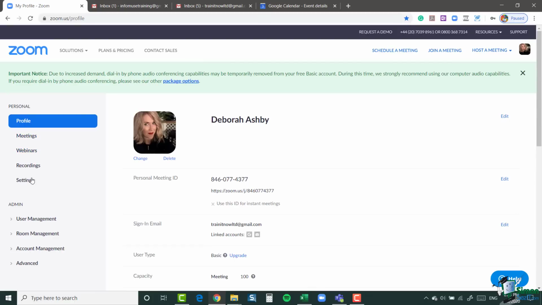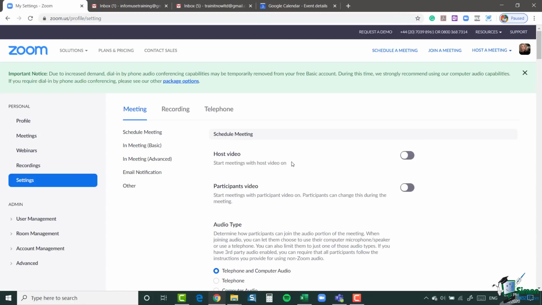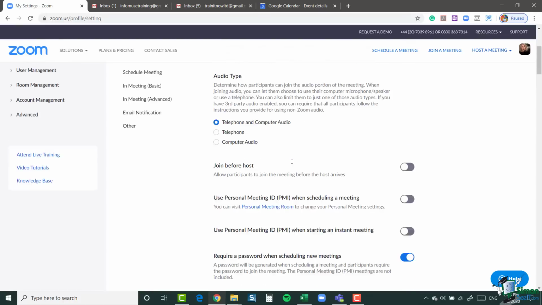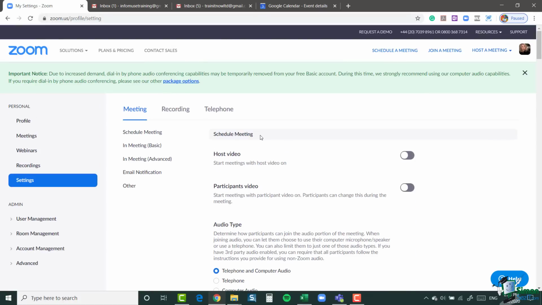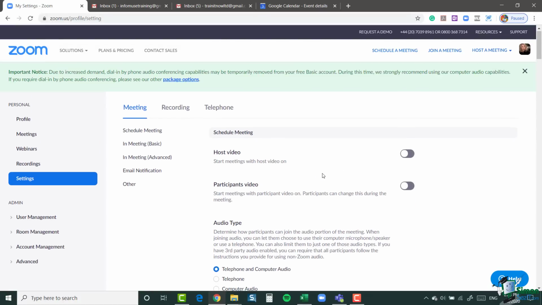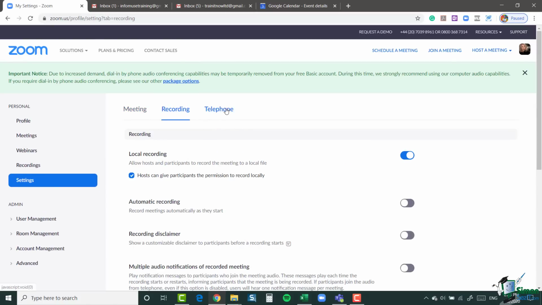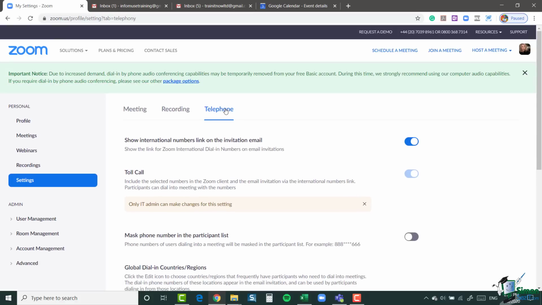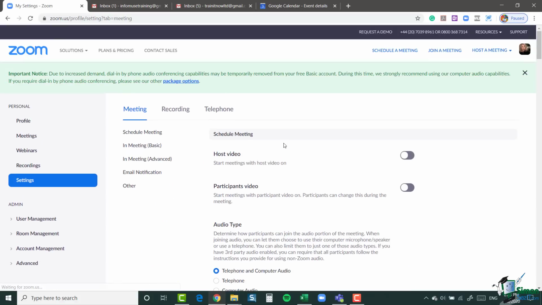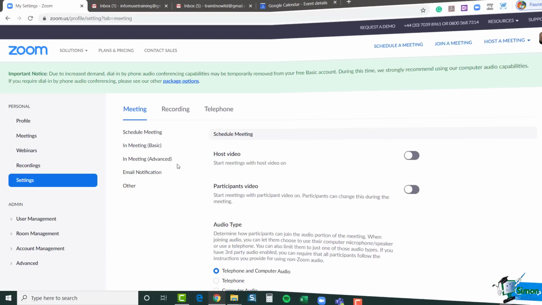You'll also find more settings in the settings option. And again, there's quite a few of these in here, so I would recommend that you do go through and you set these to suit how you like to work. So you have settings in here which control meetings, recordings, and also telephone as well. Now, in general, you don't need to fiddle around with these settings too much in order to run a basic meeting, but if you're someone who uses Zoom on a regular basis, you may want to go into here and review those settings.